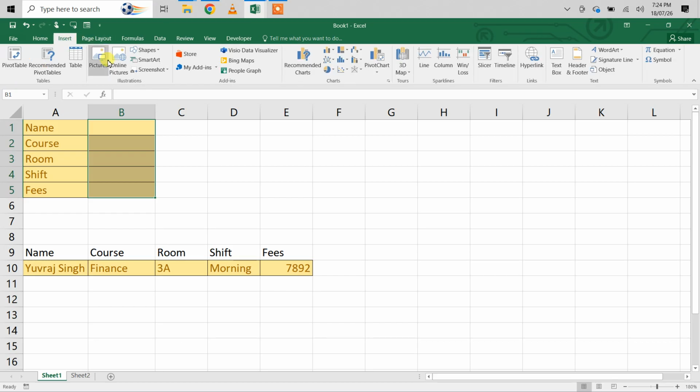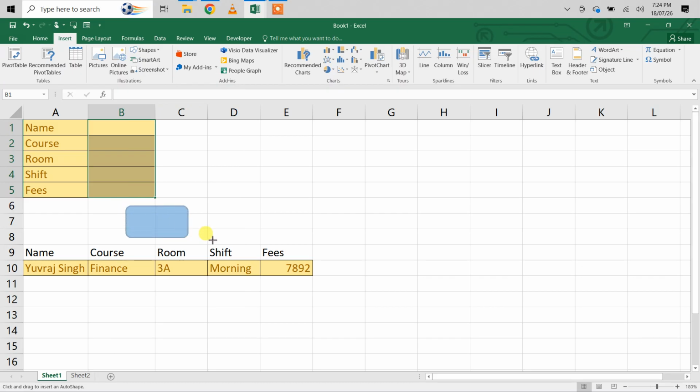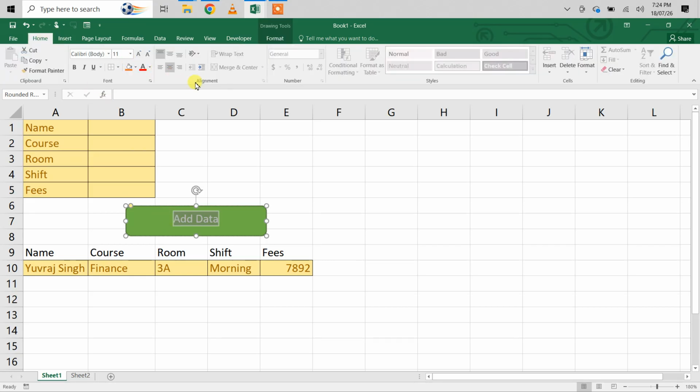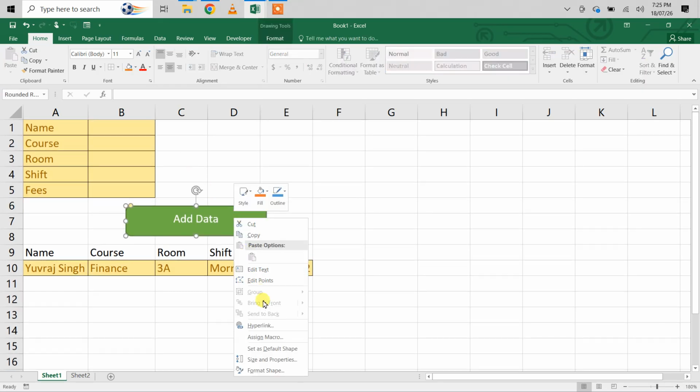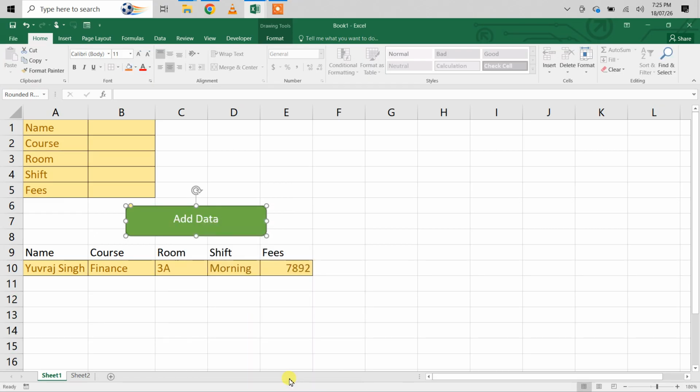Now in the insert section I will be adding a shape. You can select any color, maybe green, and give some name to it. Add data, select it and press Ctrl E from the keyboard, or you can go to the home section, where under the alignment group there are alignment options for the text. Okay, fine. Now I need to assign the macro. So right click, assign macro, select the macro named add, and then hit OK.